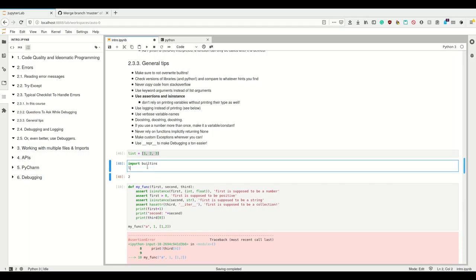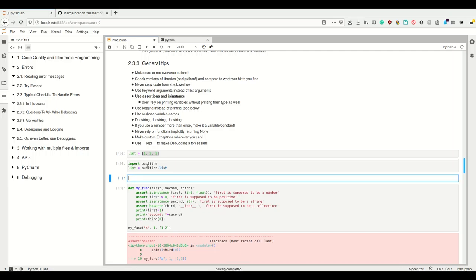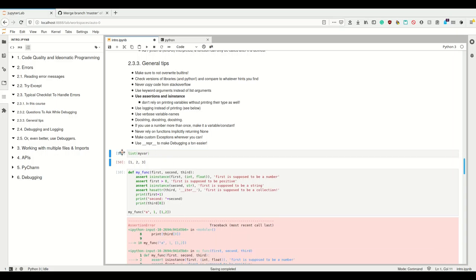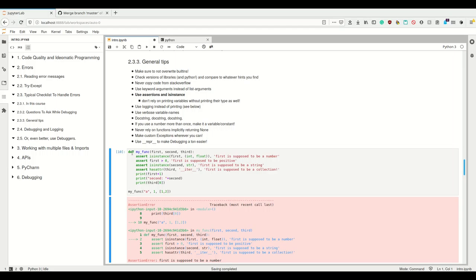I can reset my kernel and then I have it back, but I can also import builtins and then list equals builtins dot list. Now if I want list, then my var works. But this here you should never do, never override built-ins. List, tuple, dict, str for string, all this kind of stuff.